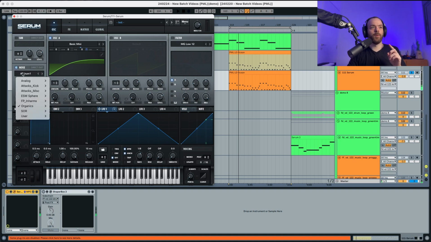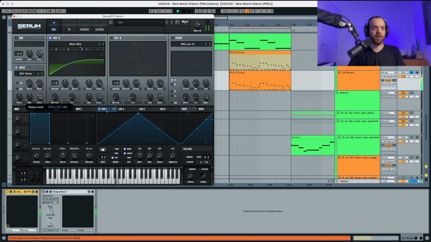noise. Now in the noise, we're going to select an SH1 noise, and we're going to make this a bit louder. But we also want to activate the key tracking, and we want to make the pitch a bit up as well. So essentially this gives a lot of high end to the sound.